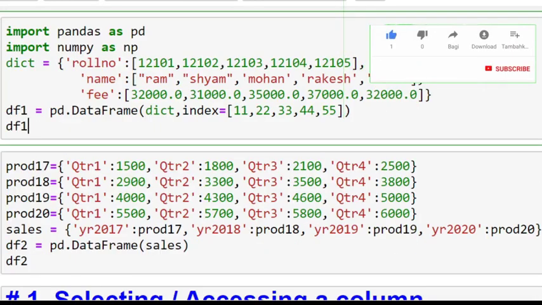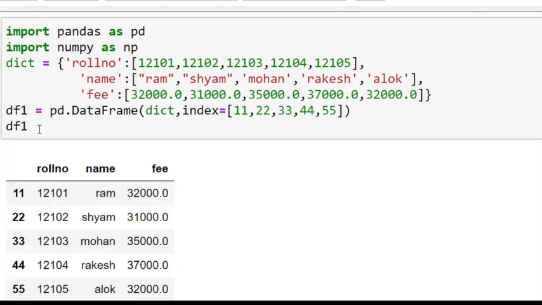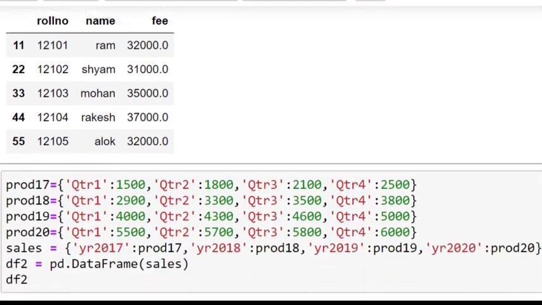In this lesson, I create two data frames. The first data frame is created with the help of a dictionary. So this is the dictionary: the roll number, and these are the data; names, and these are the data; fees, and these are the data. And this statement creates the data frame df1. Now execute it. This is our first data frame.